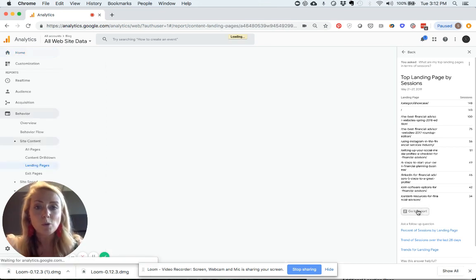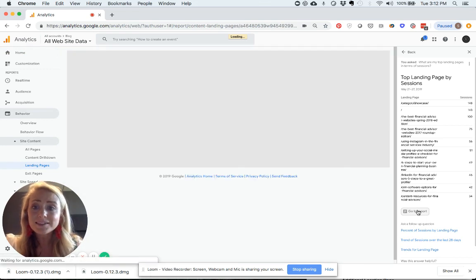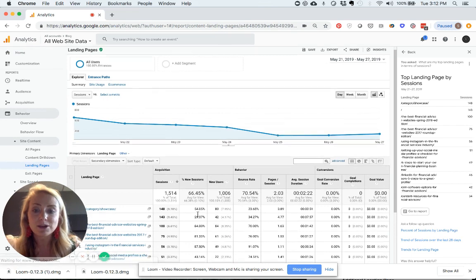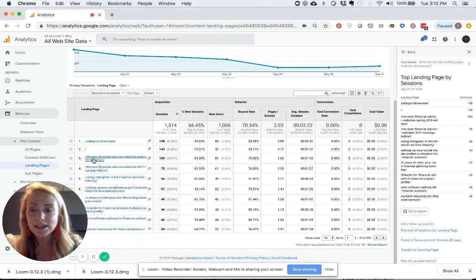Now, if we click go to report, what's really great, it's going to take us to the section of Google Analytics that gives us this information in more detail. So we can see of those that read the best financial advisor website spring 2018 edition, remember, these are the people that have landed on this page first. We can see there were 100 sessions, 84 individual people had 100 sessions. The bounce rate was 70%. They were averaging 1.6 pages per session and about 1.4 minutes on our site.